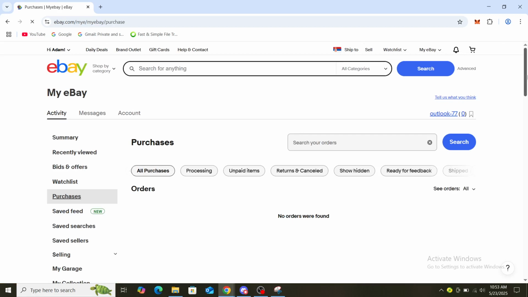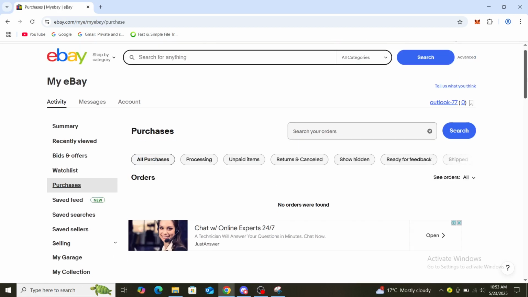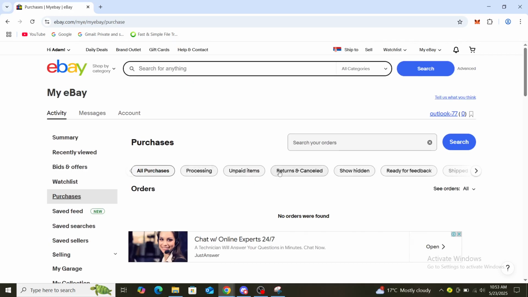And you will see the orders and the recently viewed, some other options you will have on here. Through unpaid, returns and cancel, and many more filters, you can find the orders that you had and some items that you bought. On there, you can go and request a refund, start a claim.